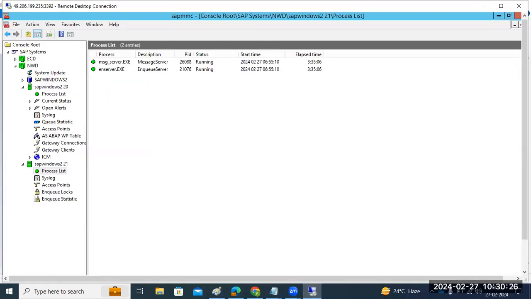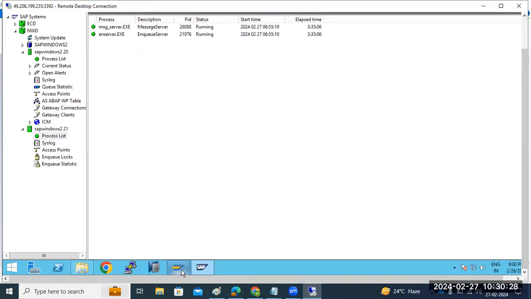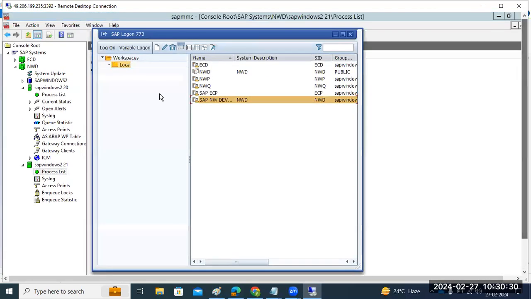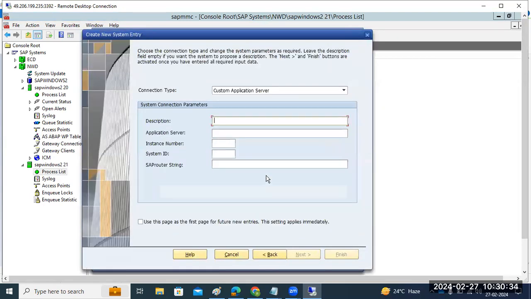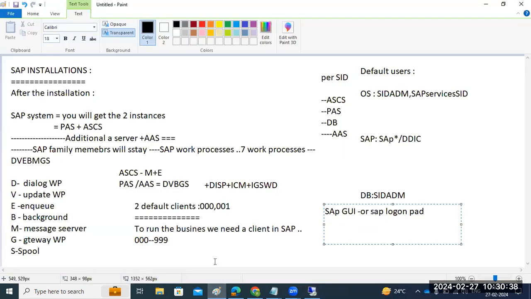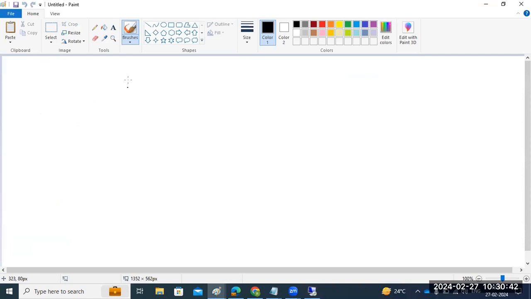That's why, while adding the system into SAP here, you will get two connection types. One is the custom application server, meaning directly connecting to your SAP application server. If we connect with the group, meaning the message server, then we need to provide the message server instance host name and the message server details.